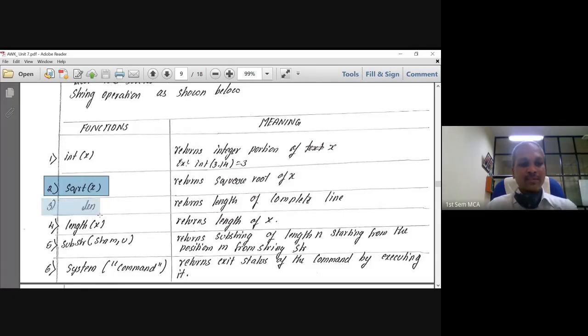Similarly, there is another function by name len. Len is going to provide the length. Actually, it is not len, it is length. Small correction we can make here. So length has 2 variations here. The first variation, length without any arguments, is going to provide the length of a complete line.